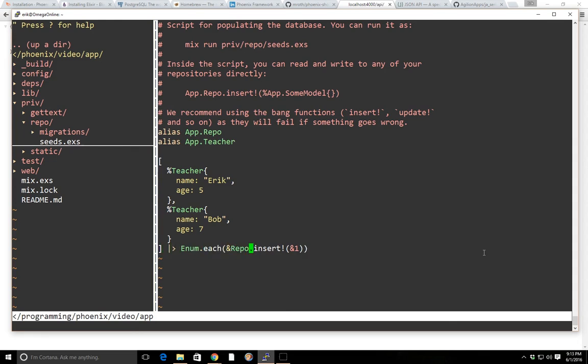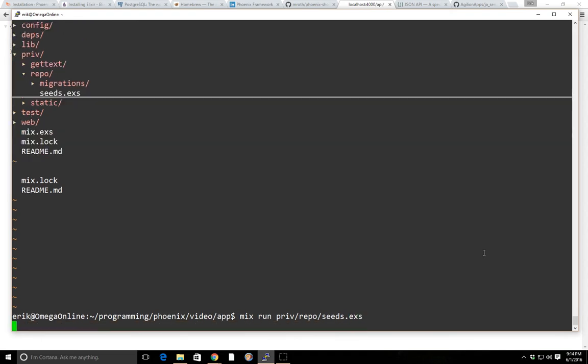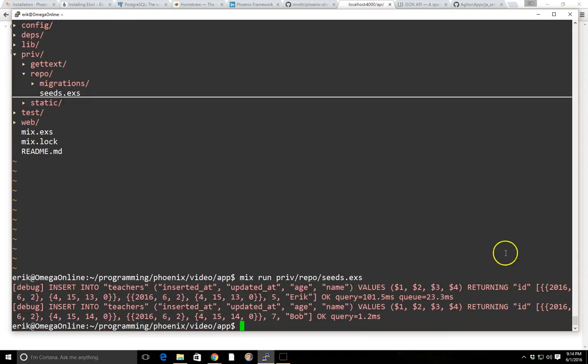If you're using Elixir, you should get used to this pipe command. This tells us we're piping it into the Enum.each, and it's going to insert each one into the database for us. So after we do that, we can run mix run, and we can just run it. And great, so it went ahead and inserted those values into the database.